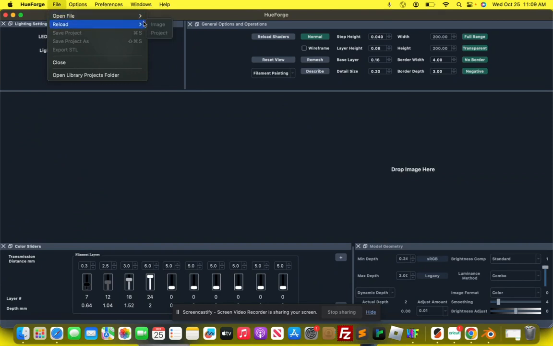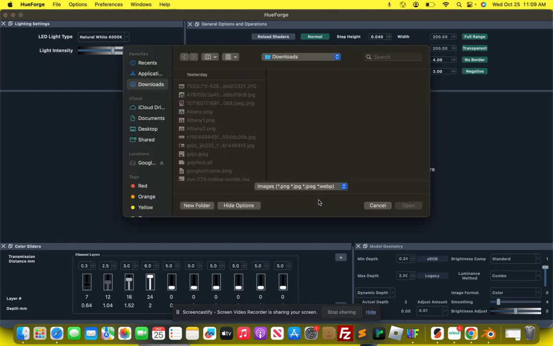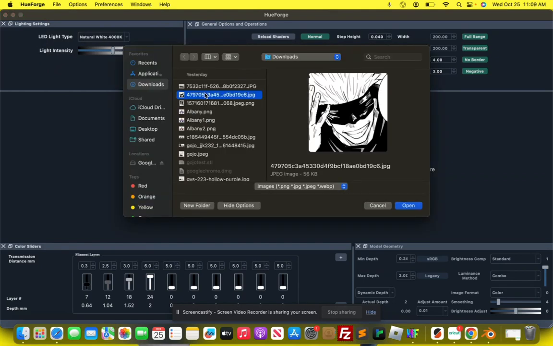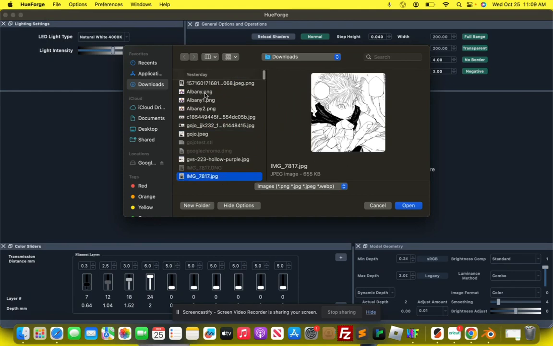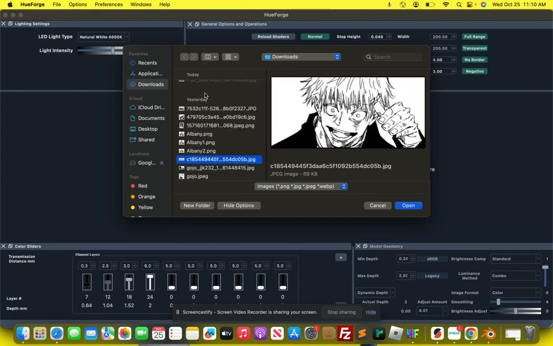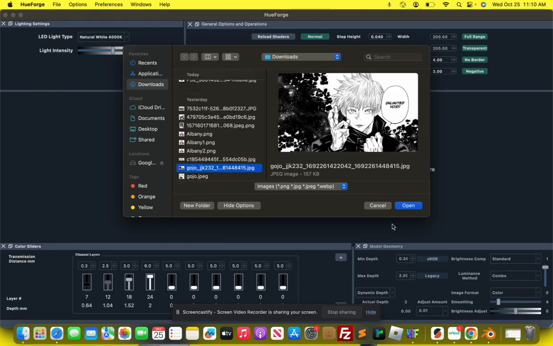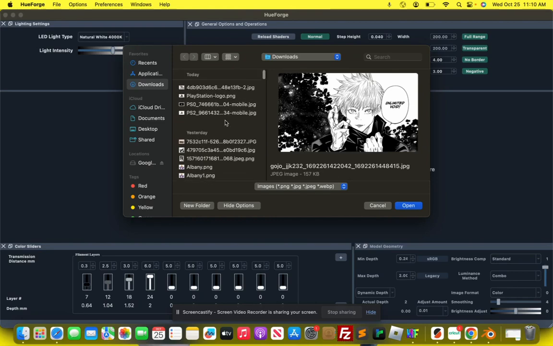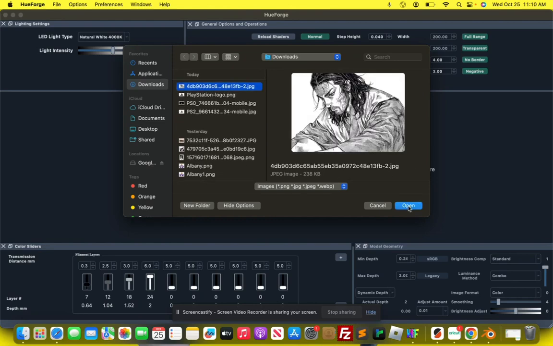But in the program, you would click open file, image, and you would find the image that you want to use. And let's say I wanted to do, okay, here we go, this image right here.